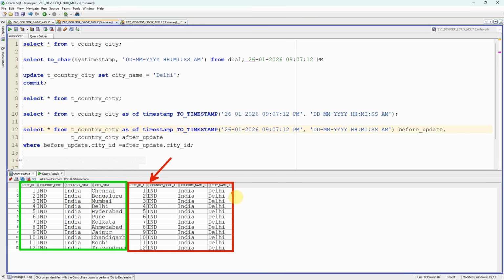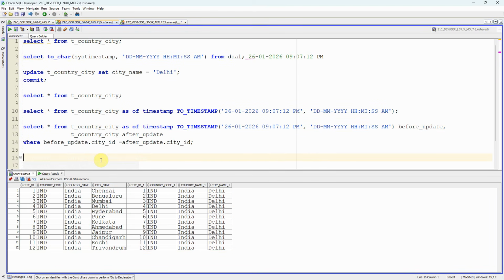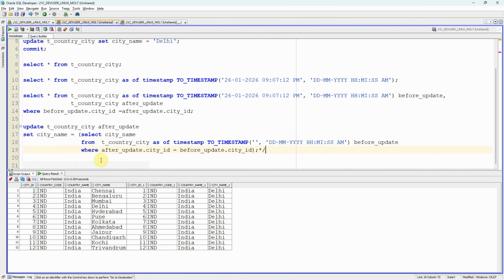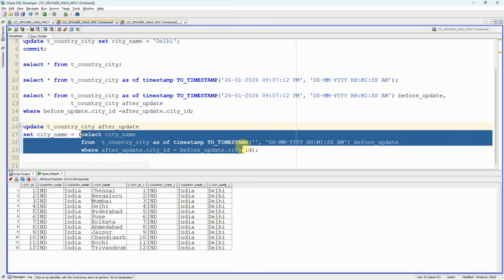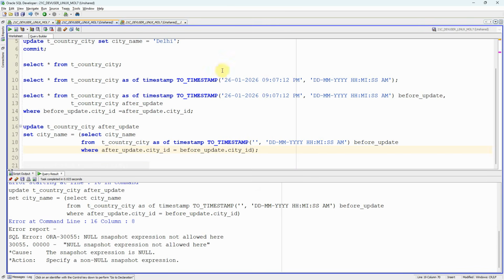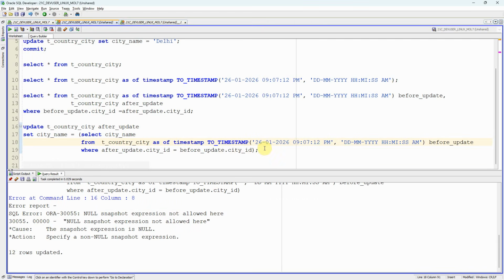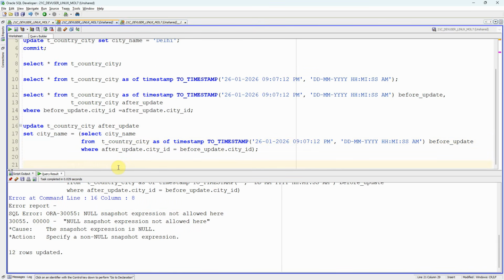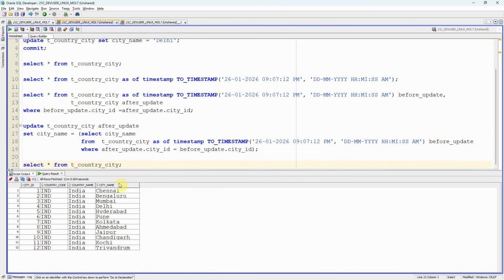Now since we are able to access both, we can access the previous value, and using a simple update statement we'll be able to override the table. Let me show you that. Here is a very simple update. I'm updating this table by accessing the previous value. Let me execute this update statement. I just need to paste this timestamp. Let me update it. 12 rows are updated now. Let us query from the table. The table is actually overwritten by the actual value.